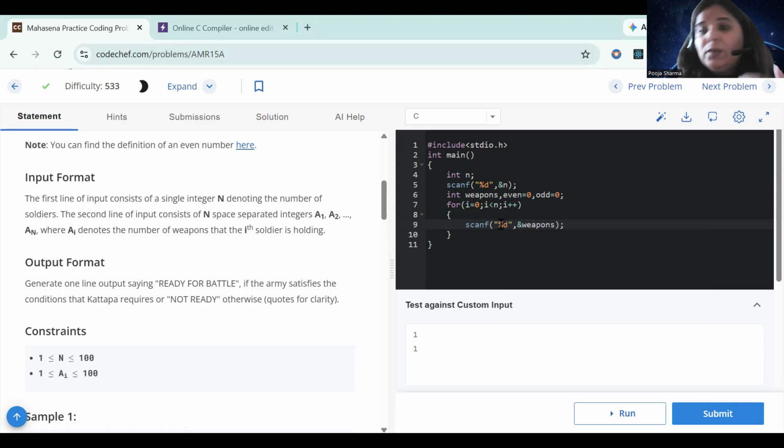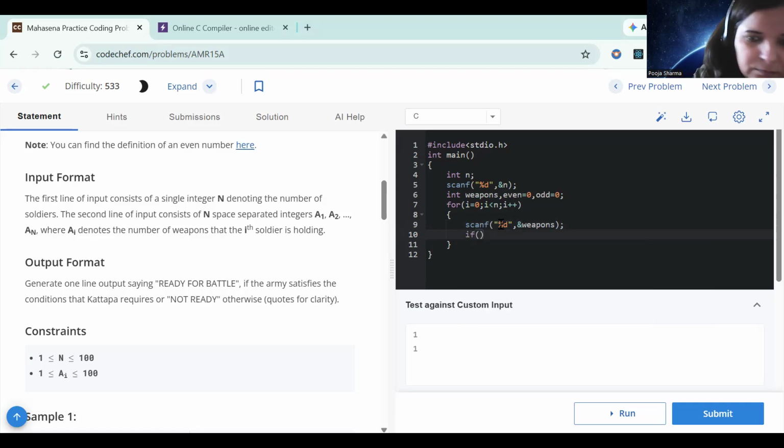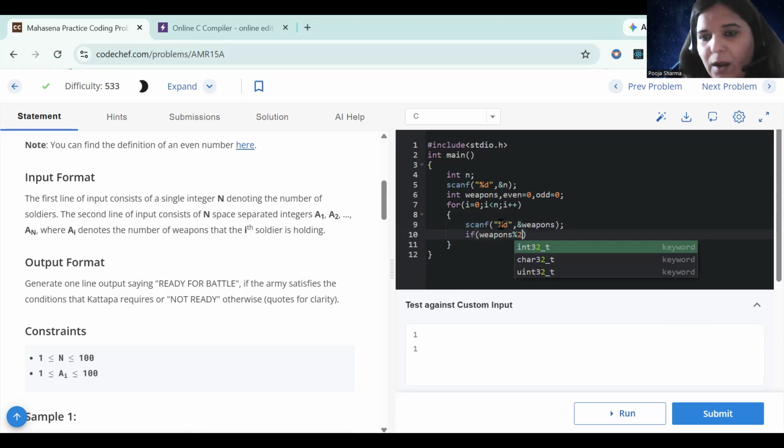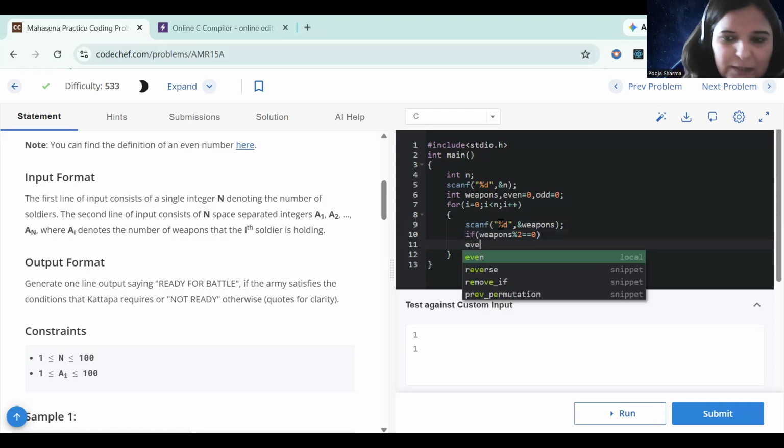Now you have to calculate whether it's even or odd. So here, whether the weapon is even or odd. How to calculate whether a weapon is even or odd? Just divide it by 2 or find the modulo, which is basically finding the remainder. If the remainder is 0, then it is even.